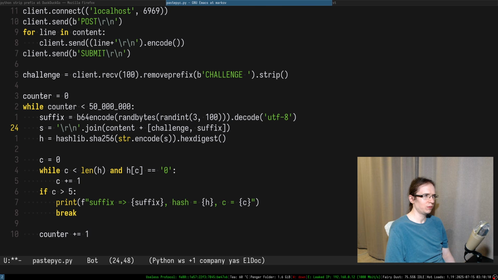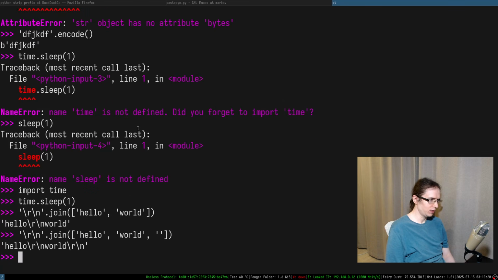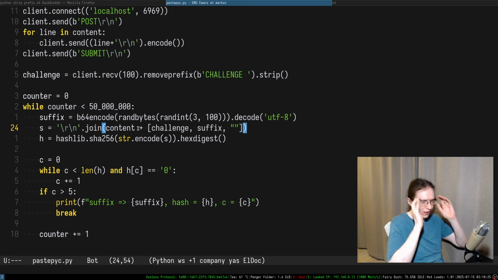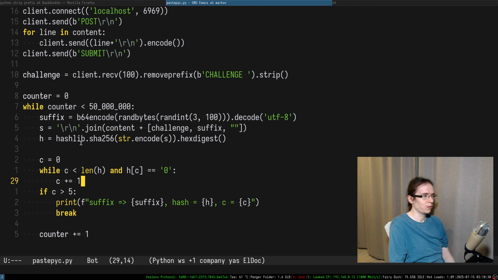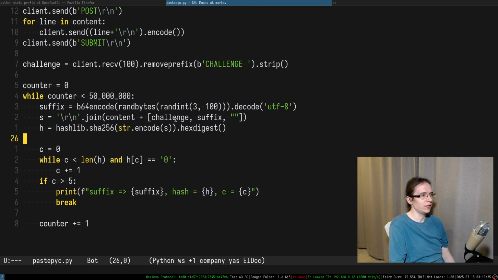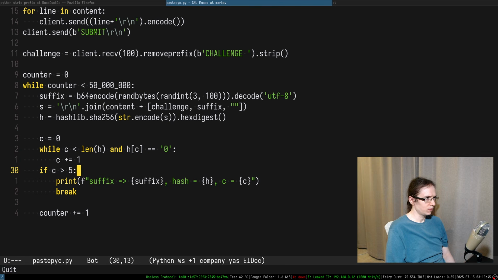Which means that probably, yeah, maybe I could put an empty line in here. Because if here I have an empty line, it does additional things. So this is basically what we expect in here, right? It's the content plus challenge suffix and the last line. Then we do the hash and we try to find the hash. We try different suffixes in here, and then we find it. So let's go ahead and try that.